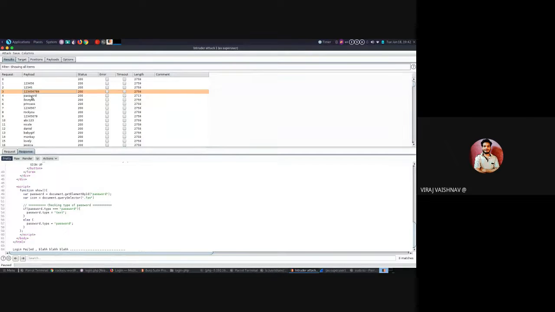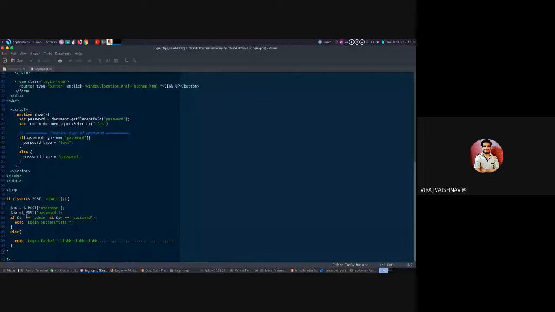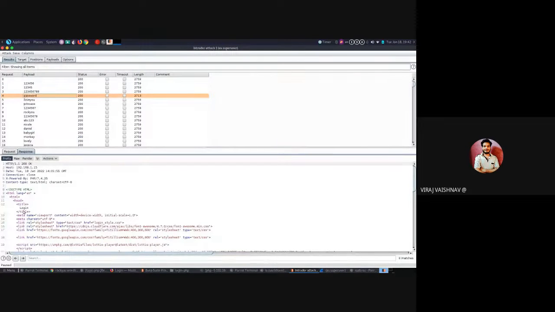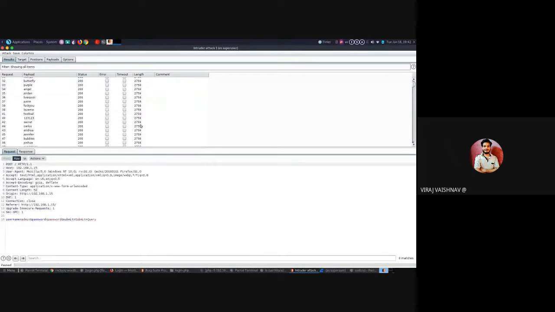But for this particular password, which is the correct password, as we can see in the code, where is the code? Sublime. Yeah, here the username is admin and the password is password. So when we put the correct username in the request, admin, and the correct password, the length is different from the rest of the cases.